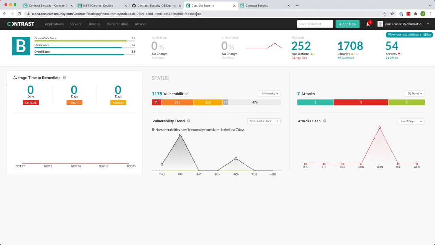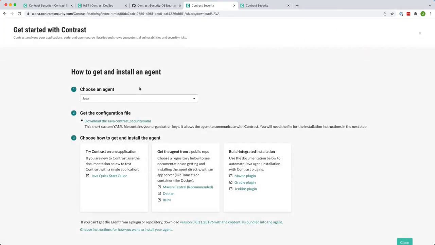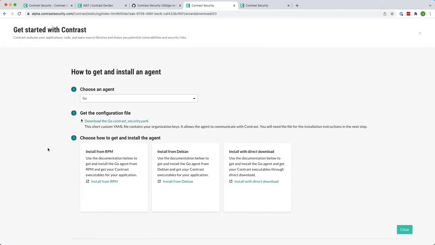Once we have our app, we now want to download and install the agent. So I'm here in the Contrast UI, and I'm going to click on Add New. We want the Go agent, and there's two things that we need to get here. First, we're going to download our Contrast Security YAML file, and we're going to place it in the working directory. This file contains our auth credentials and configures reporting to Contrast. There are other configurations as well, but we're fine with just the defaults.